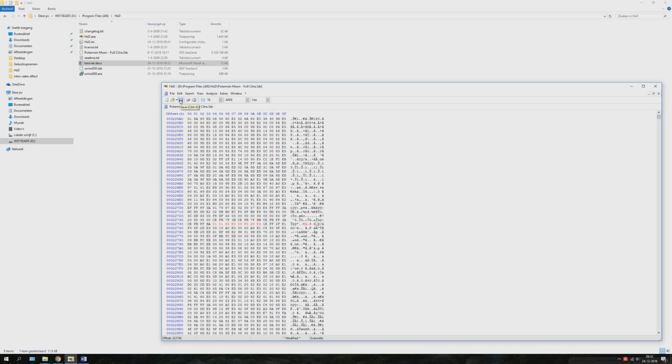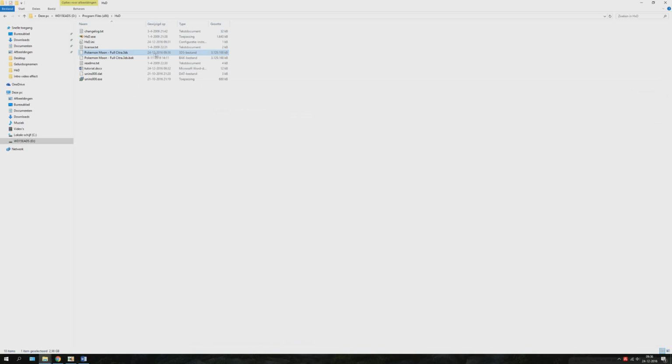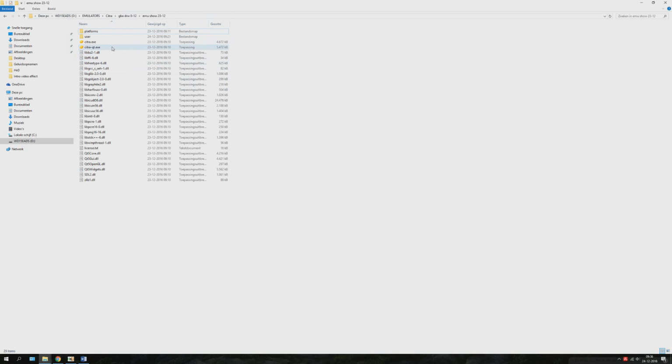We have to save. This will take a little while. Okay, so now it's done. This one is the edited version, so it's the HD version, and this one is the backup. This is the old one. You can delete the .bak, and it will be the original again. But anyway, let's go back to Citra to test it out.